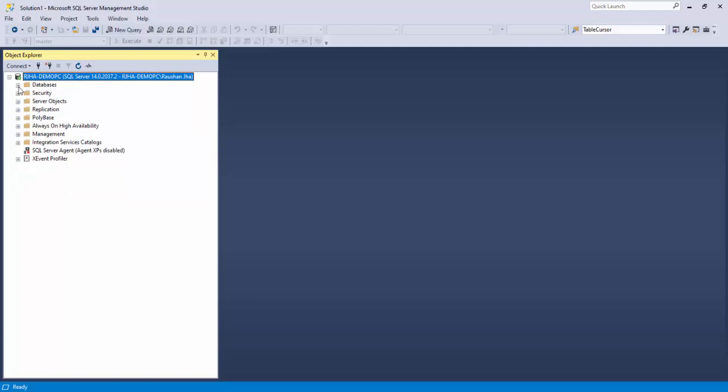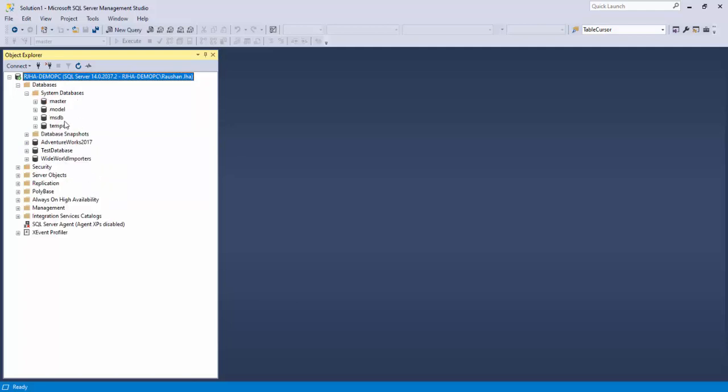As soon as you expand this database node, you will see all the accessible databases. There is a System Databases node. If you expand it, you will see all 4 system databases. In SQL Server we have 5 different system databases. 4 you can see here, and the 5th one is Resource, which is not visible.